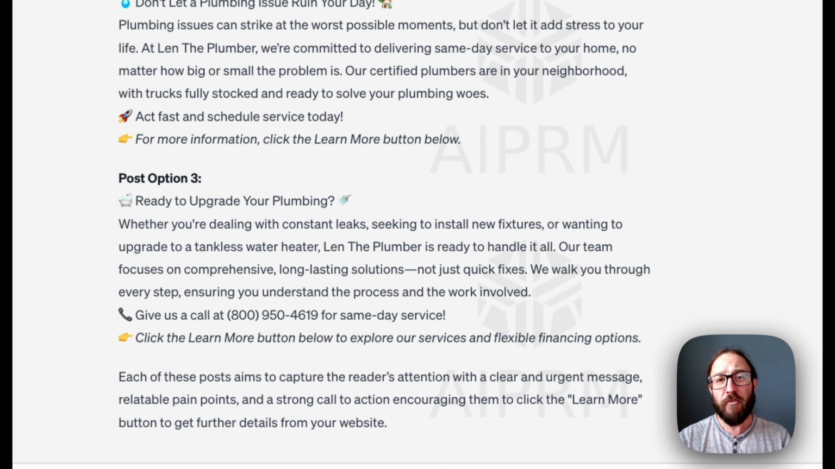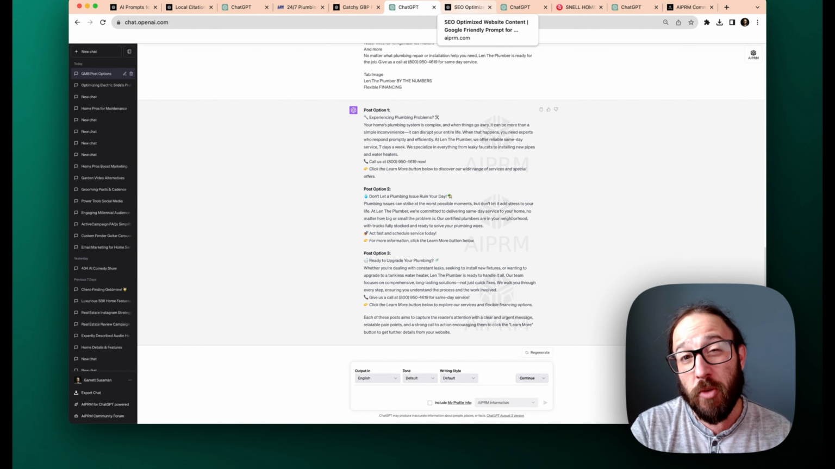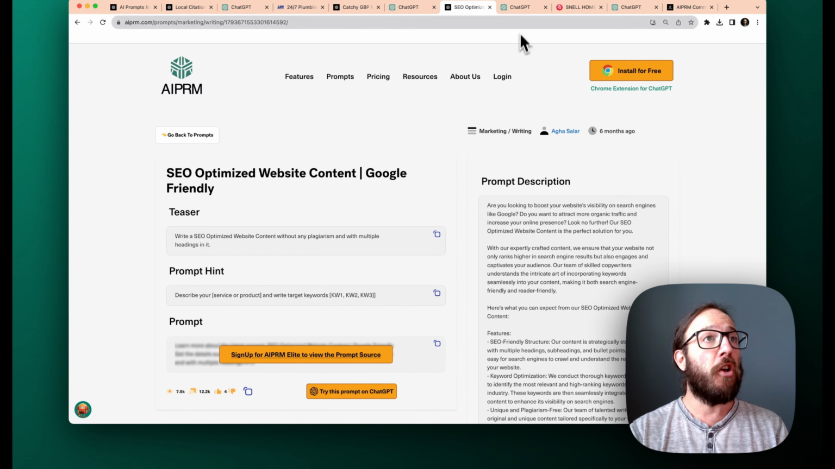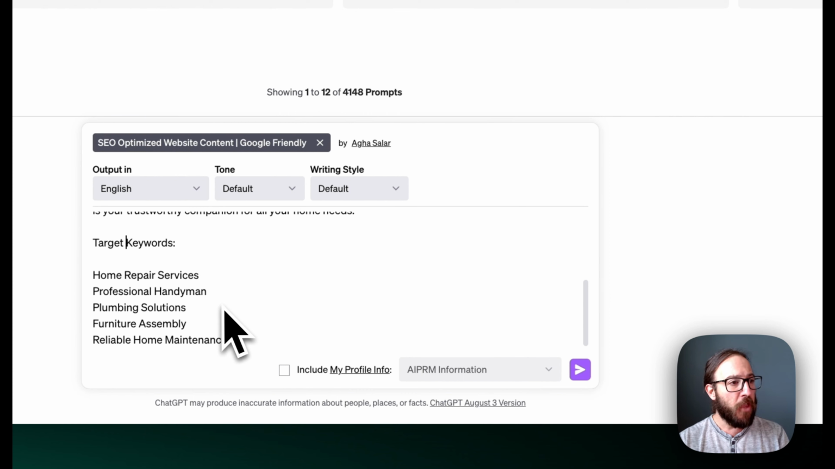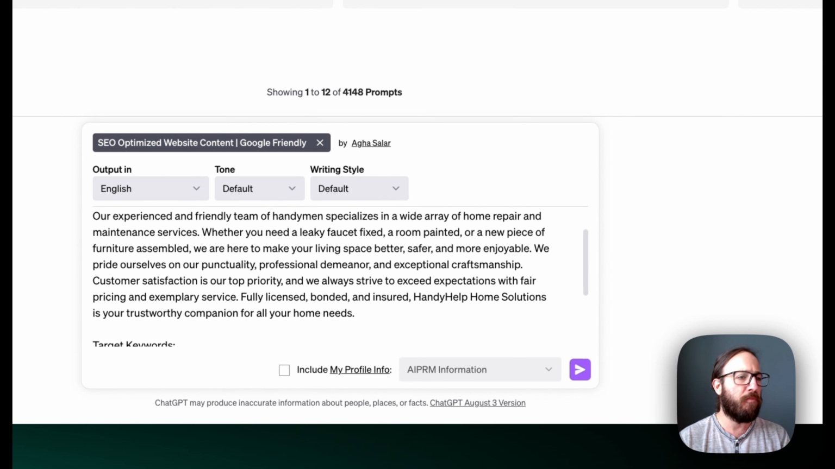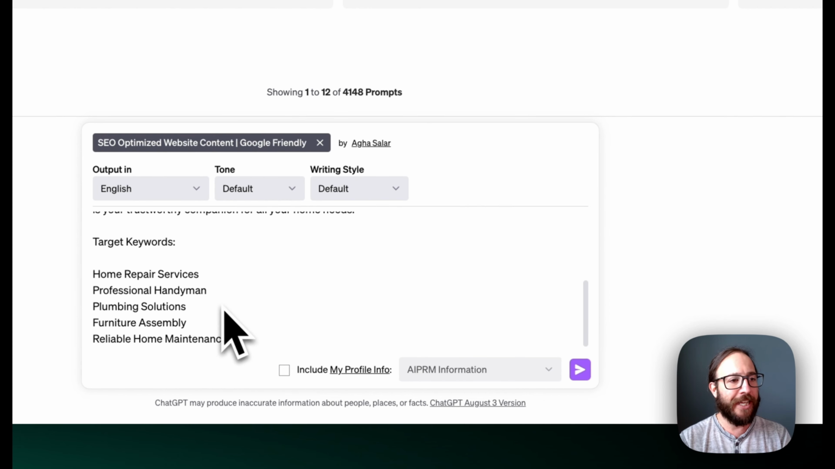Next up, say for instance, you really don't have your website information built out and you need to improve upon it, right? You have a business description, you have some keywords you want to go after. In this next prompt, we have SEO optimized website content. This is the text you want to put on your website so you're more likely to be discovered for these keywords, right? So next up here, we'll go to the prompt, it's set up. We're going to use this description for the Handy Help Home Solutions. We've got a nice description of it, that they're dedicated to simplifying your life one project at a time. Really nice. Customer satisfaction is the top priority. And then we've got 5 target keywords here.